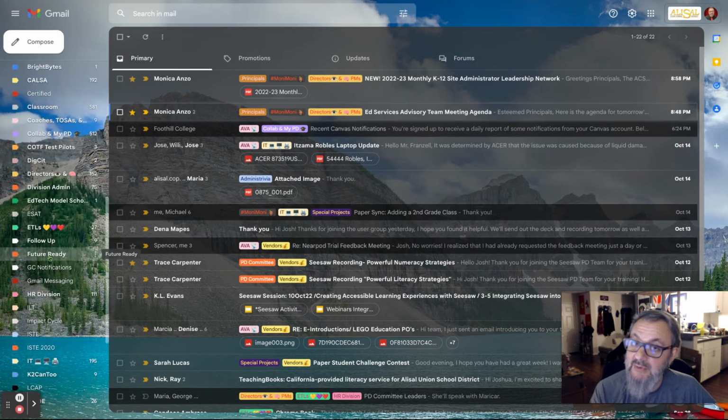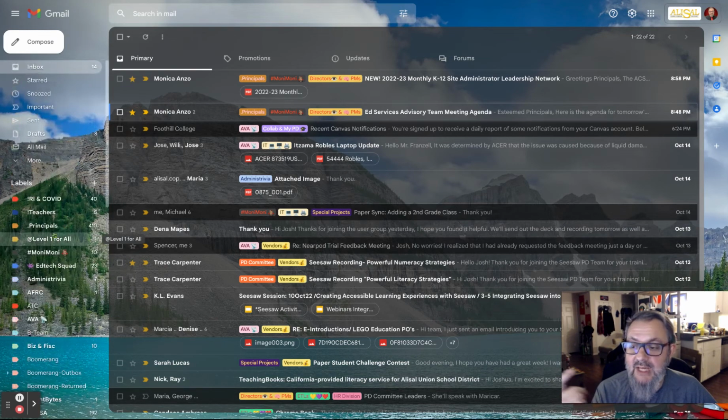Do you use all those labels? Yes, I do. People sometimes call them filters, or not filters, folders, and they function similarly, except that the advantage of a label over a folder is that mail can live in more than one label at the same time, and that's what I do here.